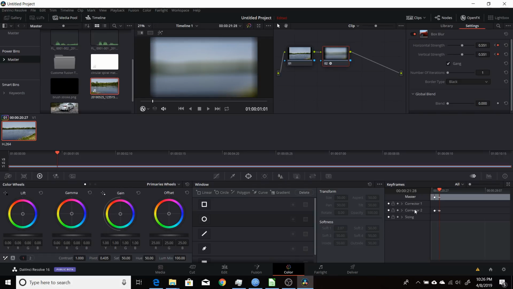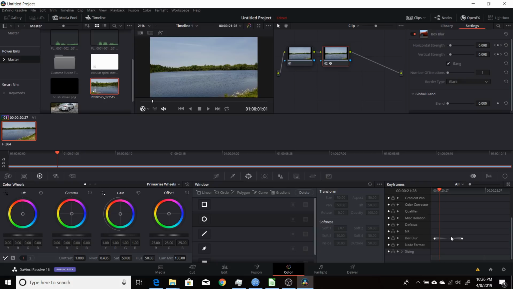And now if you look here under corrector 2, if I scroll down, you'll see box blur, and I could change the keyframes here. I can move them around and do all the things I could do with all the other keyframes. That's something that was missing in Resolve 15, was the ability to keyframe from the color page any of your OpenFX effects here. So that's a nice addition, and that's a pretty major update and much welcomed update. So that's how you can now keyframe in the color page of the new Resolve 16 beta.